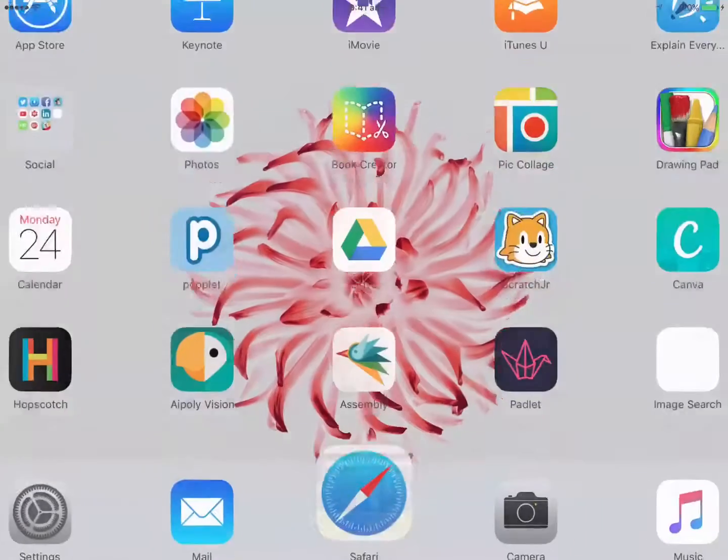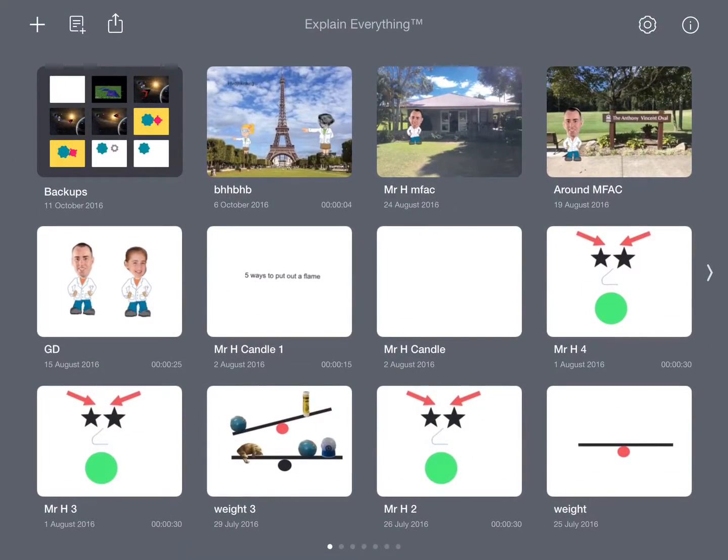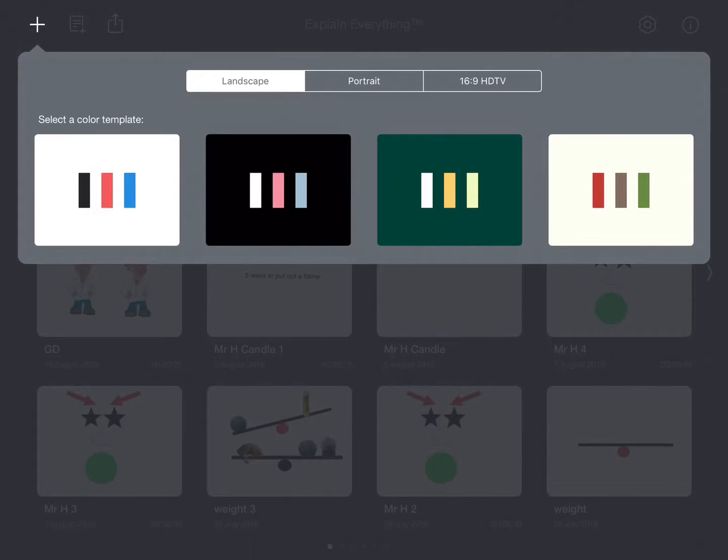Let's dive straight into today's activity. We're going to look at using Explain Everything to develop some thinking routines and, I guess, dig deeper into learning a little bit. And we're going to use some emojis today to start to explore the way characters are feeling and look at different perspectives and so forth.